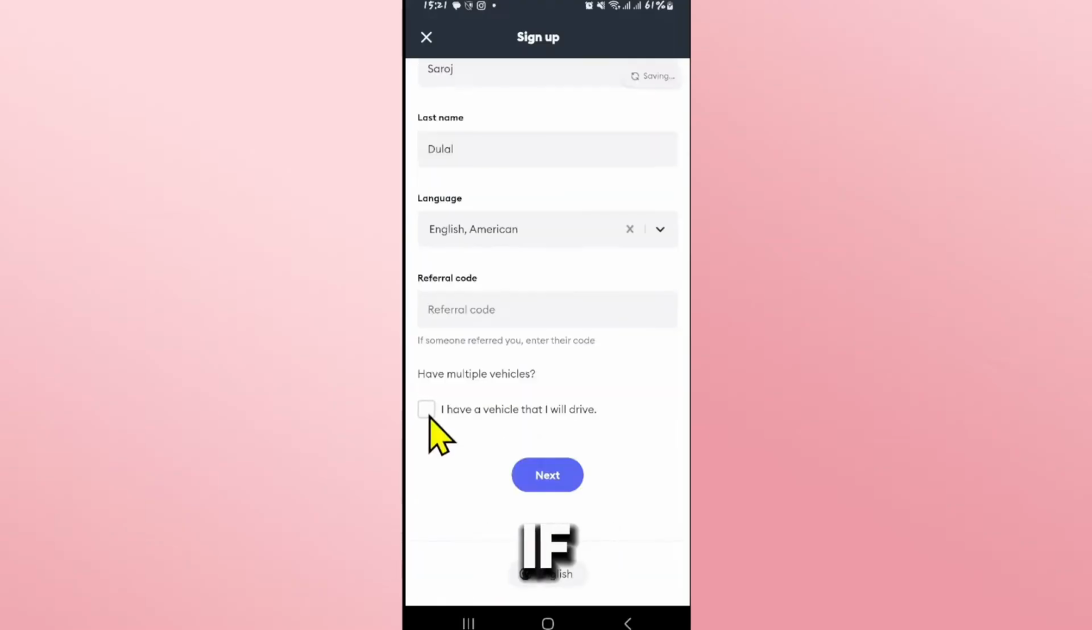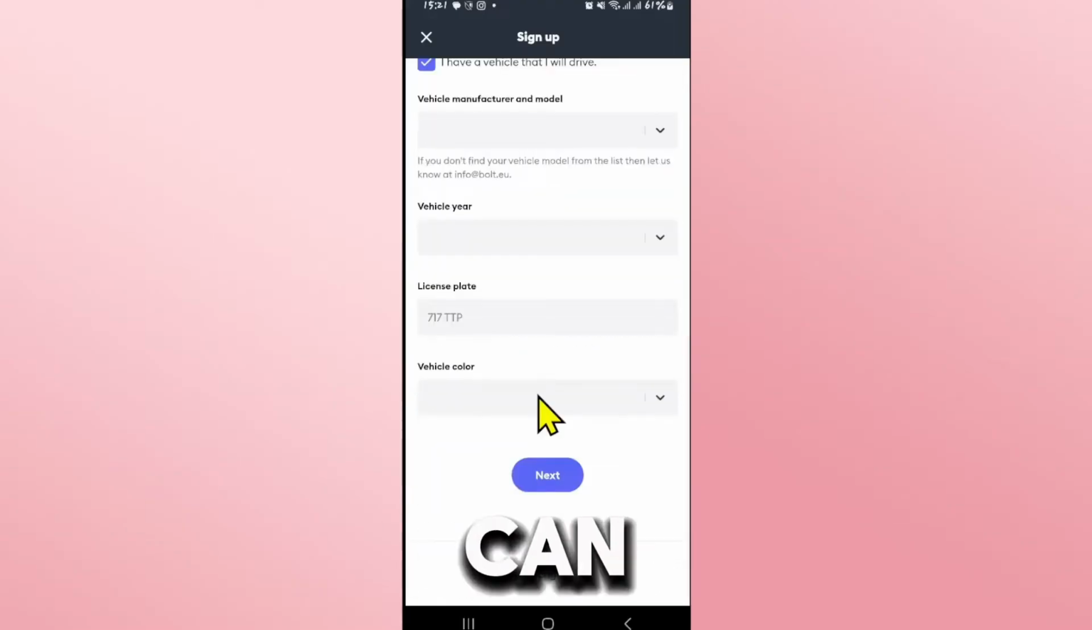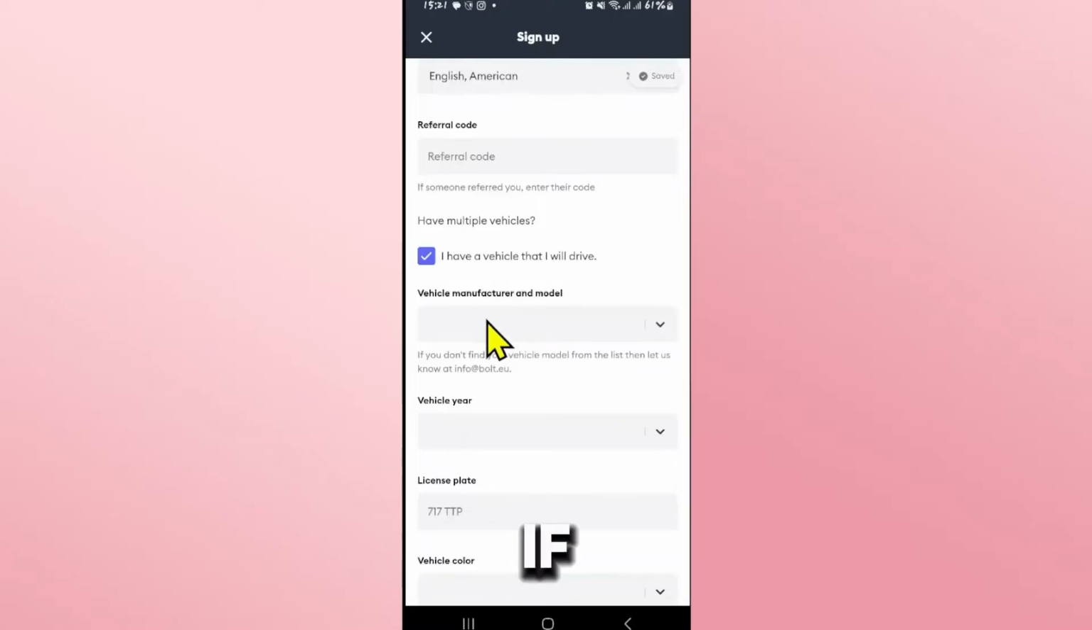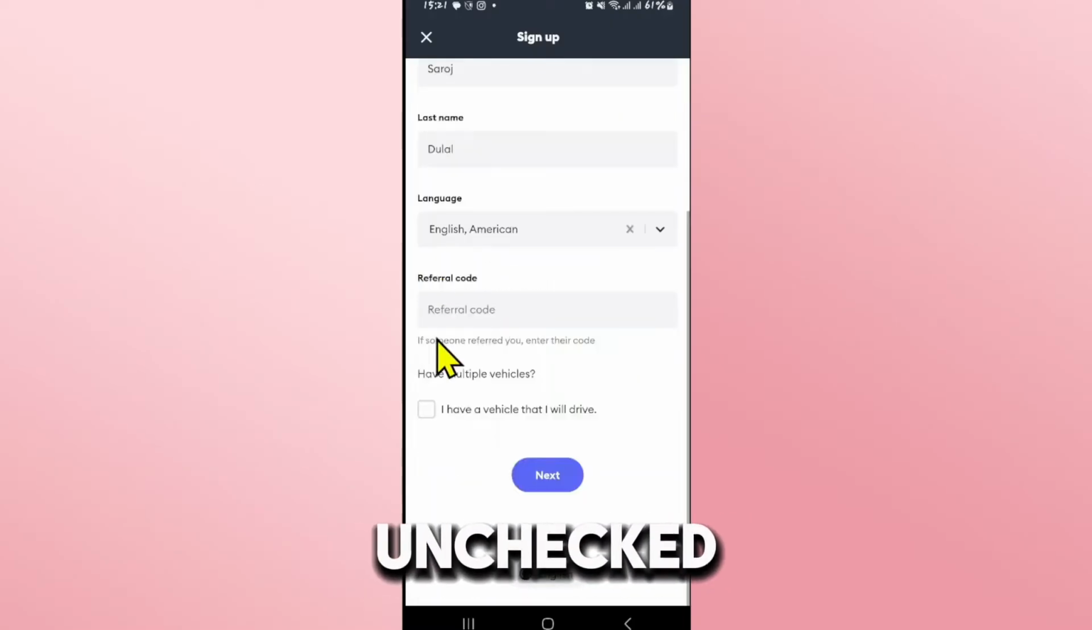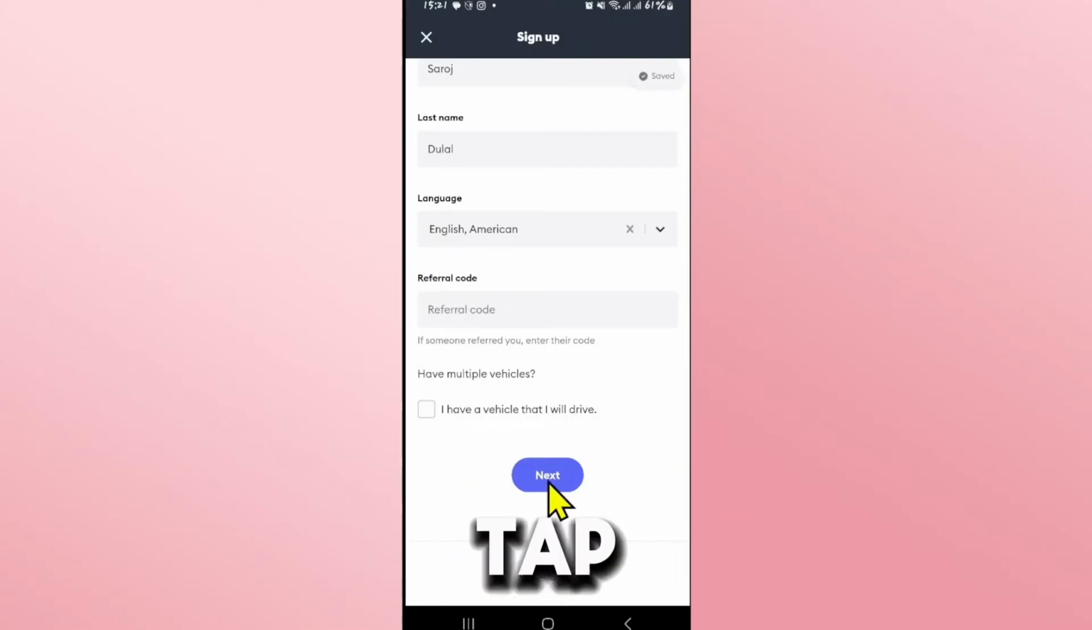If you have a vehicle that you will drive, you can tap on the checkbox, and you can also register multiple vehicles if you wish. Leave this box unchecked if you don't have one, and then tap on the next button.